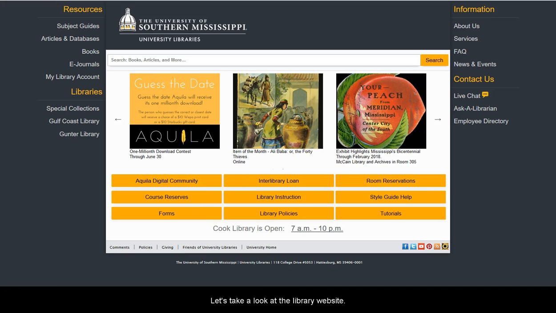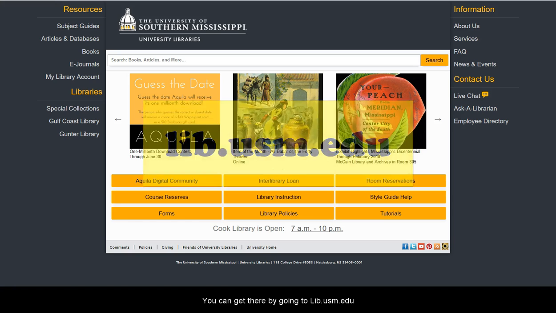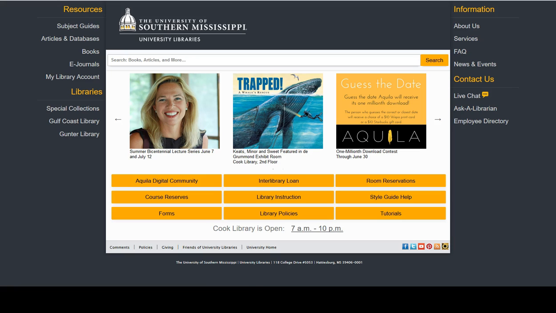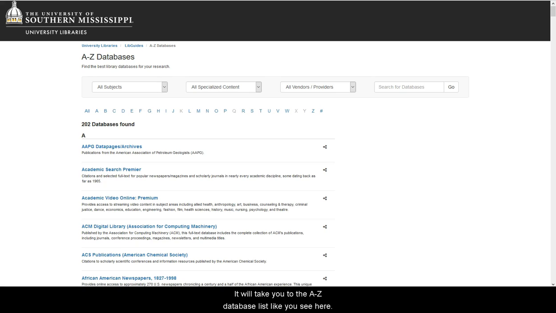So let's take a look at the library website. You can see it right here. And you can get to the library website by going to lib.usm.edu. The first thing you need to do to find empirical articles is to click on the Articles and Databases link. It's located on the left side of the page under the Resources heading. This link will take you to the A to Z database list like the one you see here.